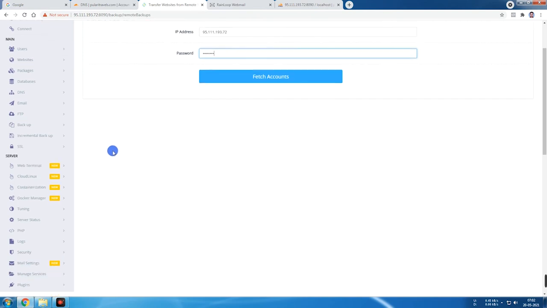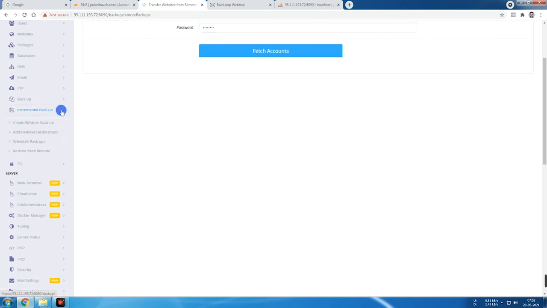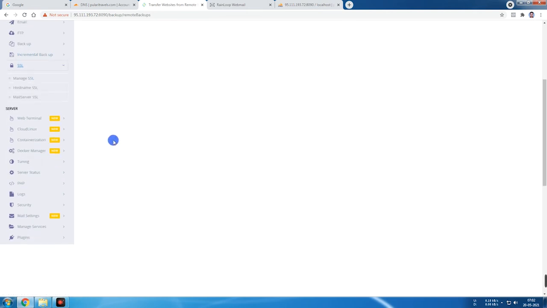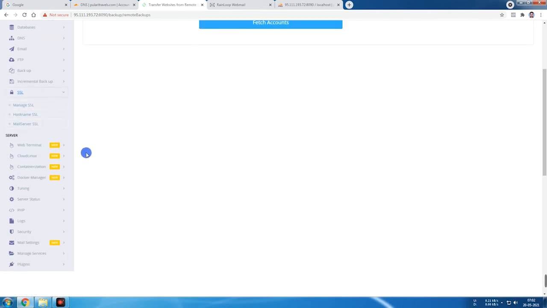Then, incremental backup. Actually, I didn't use it, so I don't know much about how this works. Anyway, you can try it yourself. Another one is SSL. You can use Let's Encrypt SSL from here. You can use SSL for the hostname, mail server, everything. So I recommend you use all these 3.